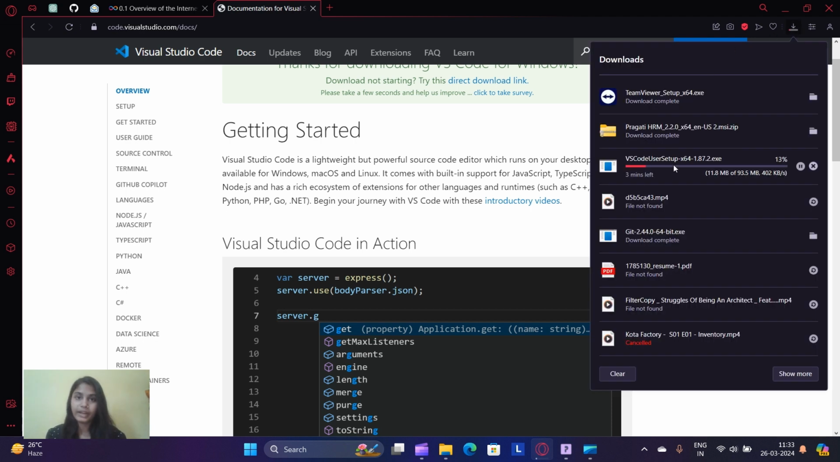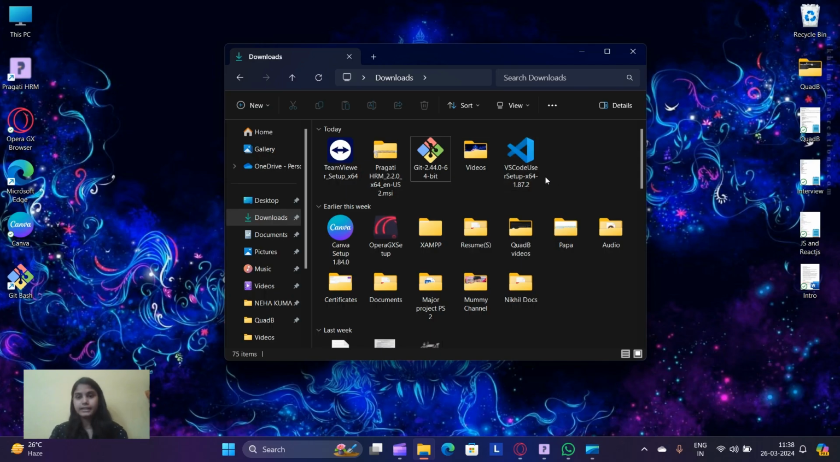So let's just wait for it to complete. I will get back to you within a minute. A few moments later, here we can see that VS Code is downloaded in our system.